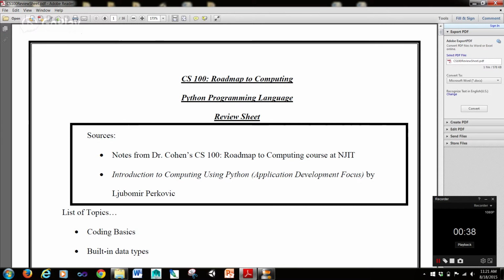So the sources for this review sheet are comprised of notes from Dr. Cohen's CS100 Roadmap to Computing course at NJIT, which I took about 2 years ago during my first semester at NJIT, and the textbook used for that course, which is Introduction to Computing Using Python, an application development focus. Additionally, I've used things that I've discussed with other TAs of the course, and I myself have been a TA so far for 2 semesters, starting in fall 2014. And I'm going to continue to be a TA for the course, at least this upcoming semester, which is fall 2015.